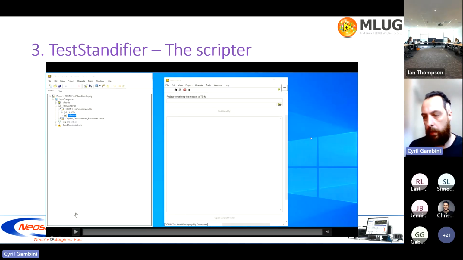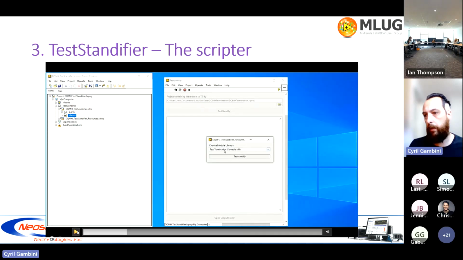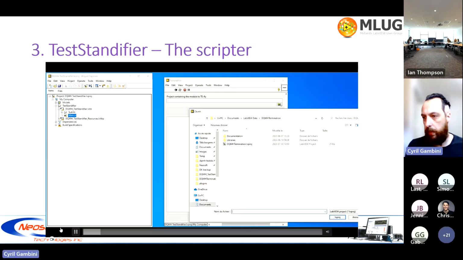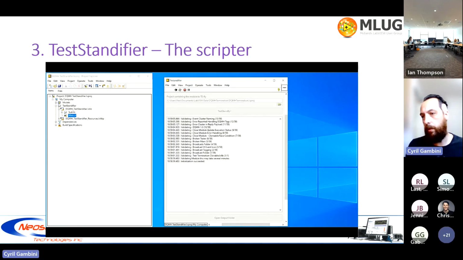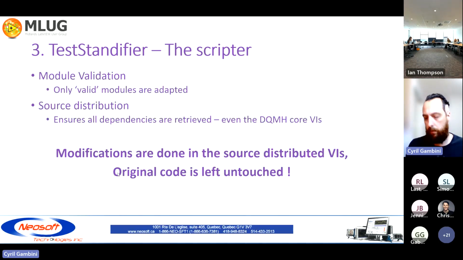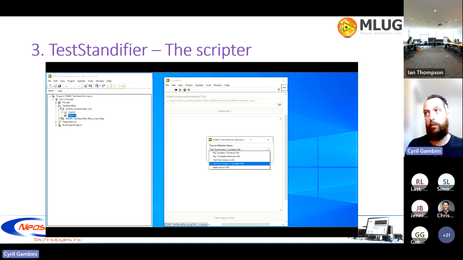Here I've got a quick video of how it works. It's been accelerated, so actually we point to a project, and from the project we list all the DQMH modules that we find in there. So you pick one and you TestStandify it, and we can see here that the validation will occur. So here it's very much accelerated. Damn it, I've got problems with my video, I'm sorry. It can take up to several minutes to validate the modules, but it depends on how big your module is.